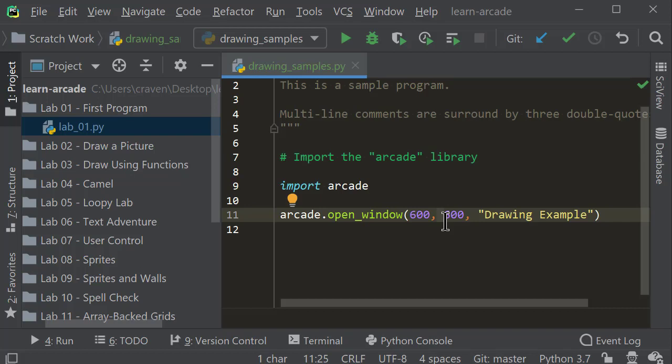The open_window function requires at least 3 parameters: the window width in pixels, the window height in pixels, and the text that will appear on the title bar. In the case of width and height, the numbers specify the part of the window that you can draw on.